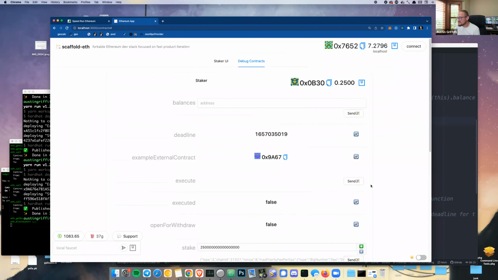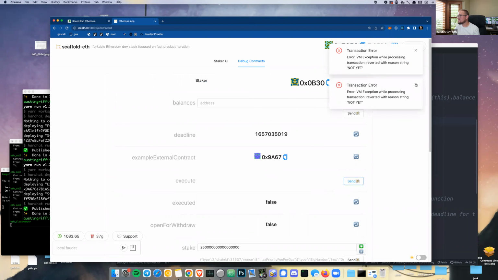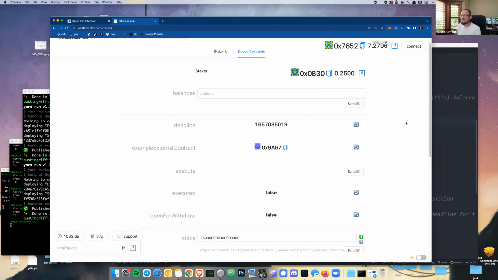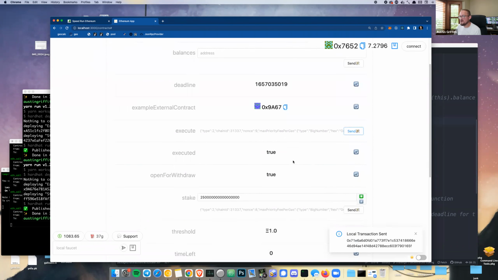And if we try to execute early, it's going to say not yet, right? So we just kind of keep hitting this execute button until it happens. Now, in this case, we're going to move to the failure state, and it should say we weren't able to get enough funds together. There we go. So now it is executed and it is open for withdraw.